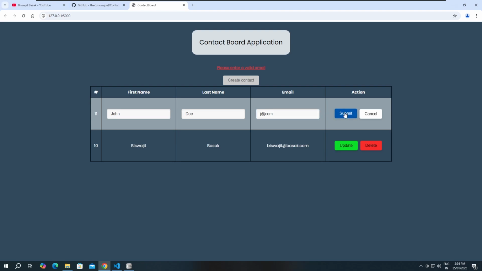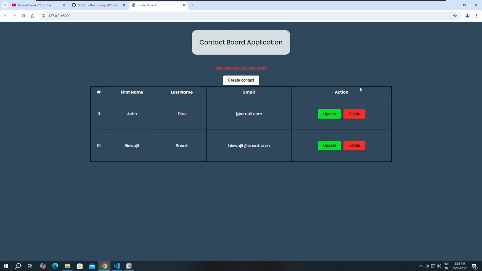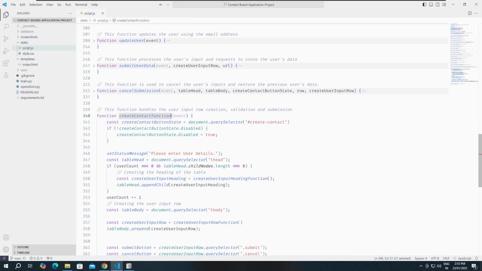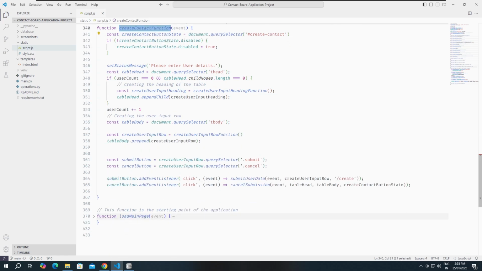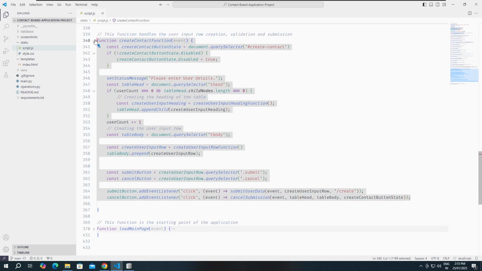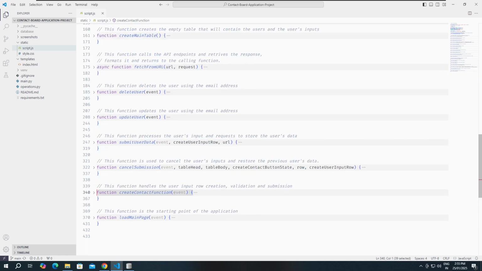And now if I submit, with a valid email.com address, it will say it's created. So all these checks and adding the user is handled by this function. And after that, we have the cancel submission.